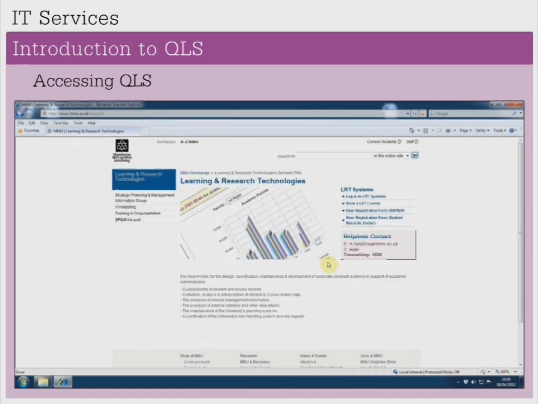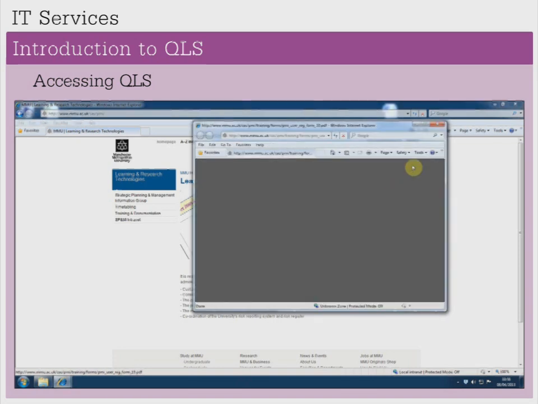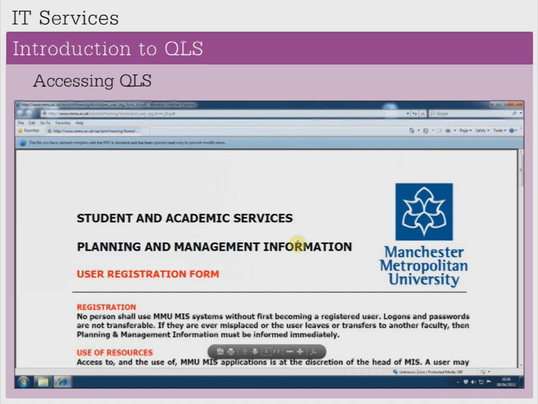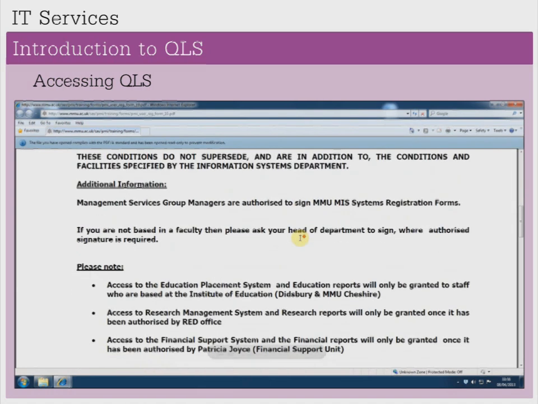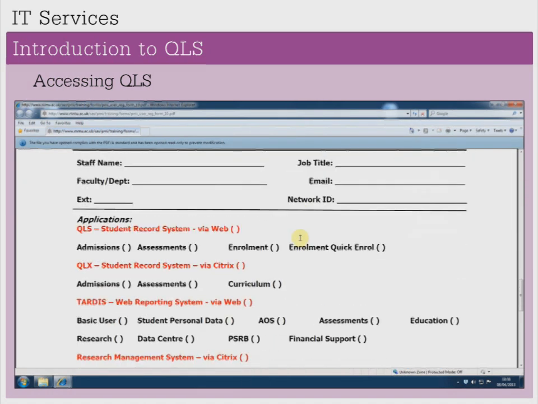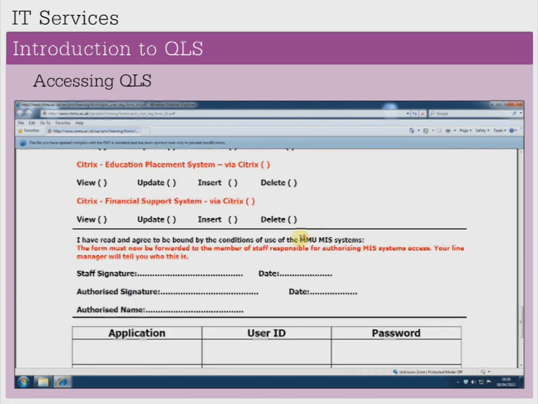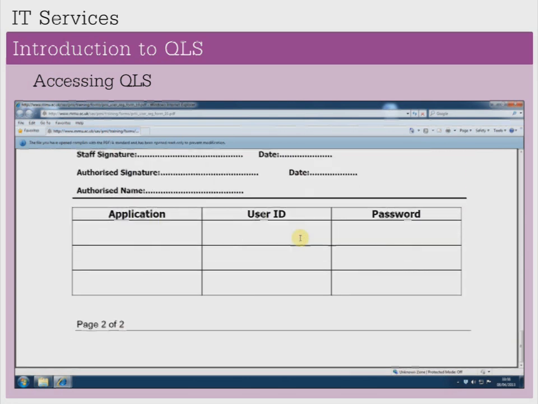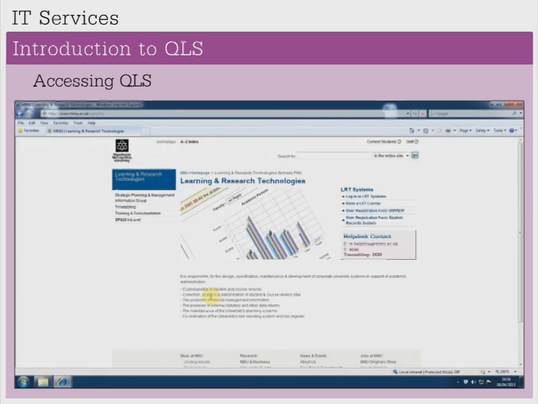On the right hand side of the page you can see there is a link to the user registration form student record system. You can then fill the form in, have it signed by your line manager and return it to the LRT department. Once you've done this, you should receive an email notification explaining that access has been granted.